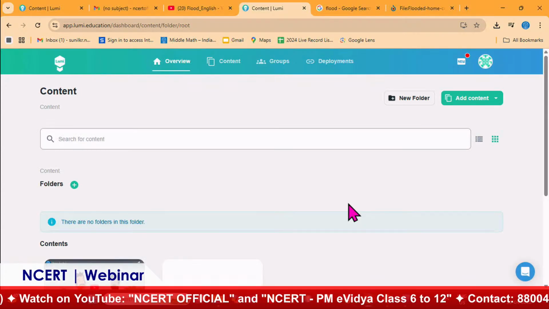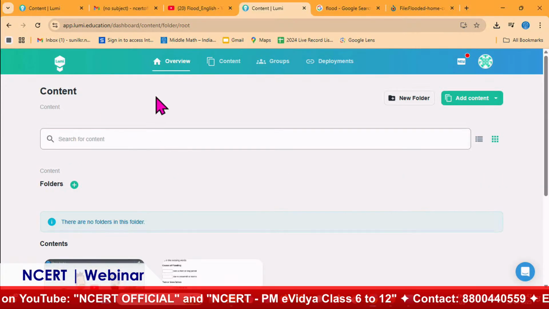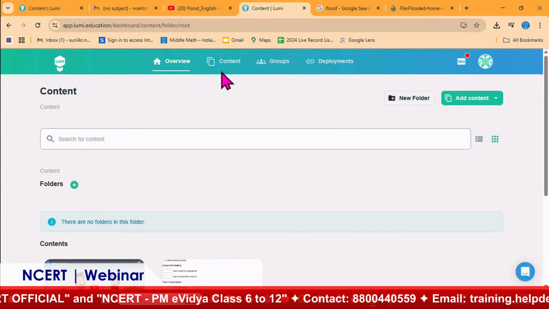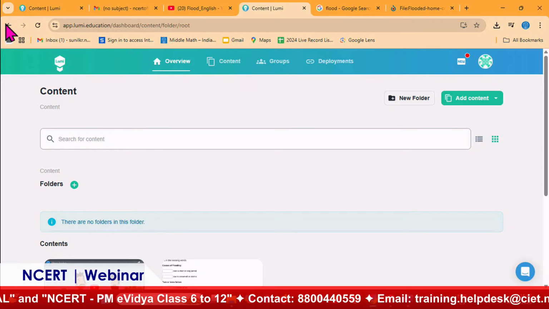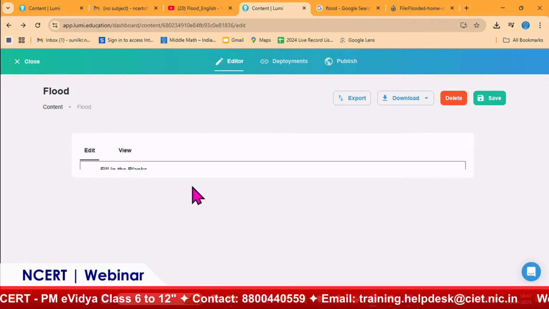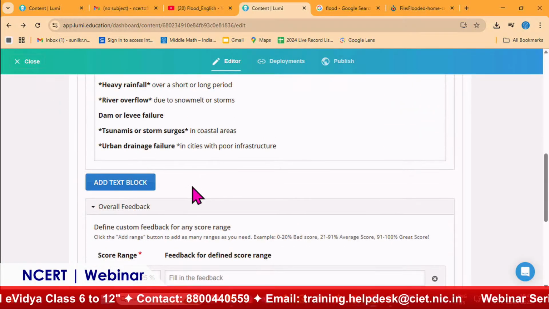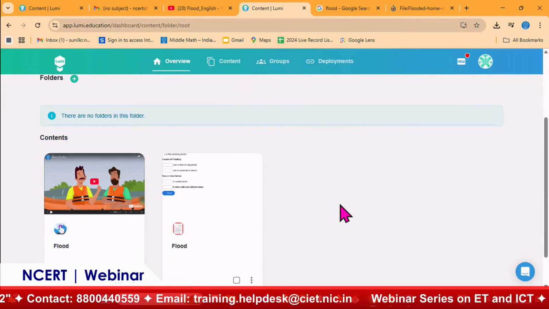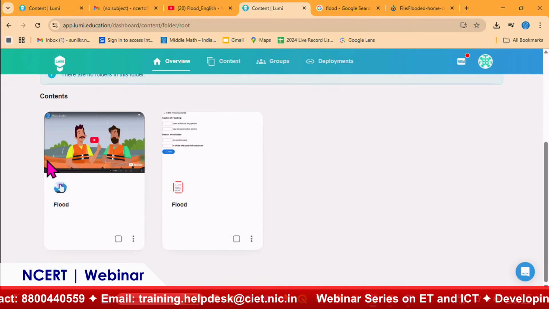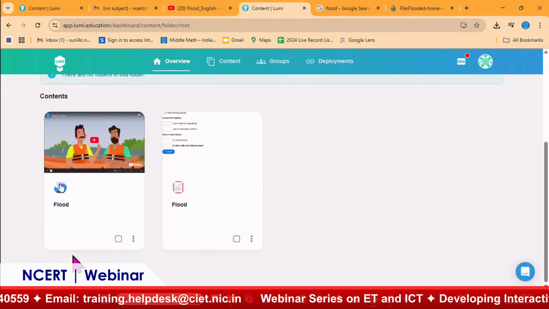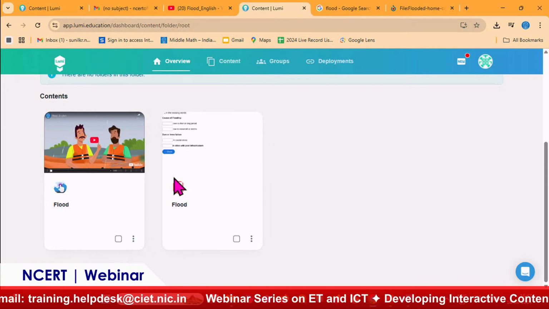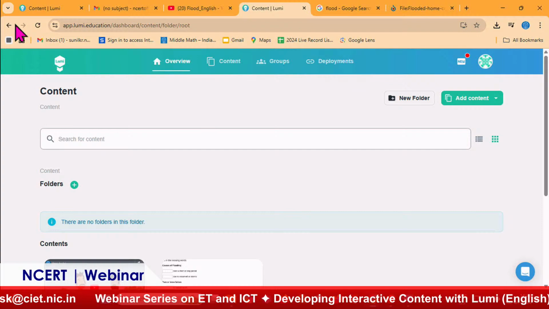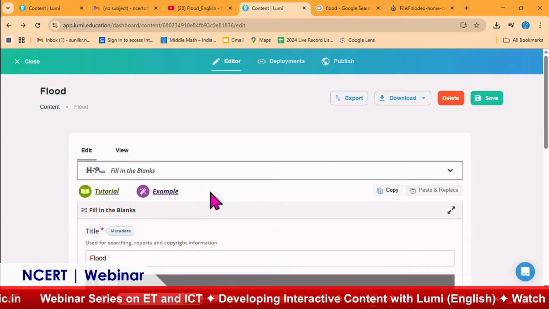So in that way, many features are there in Lumi. As I told you, you can use flashcards during your teaching. I can show you one, how, without learning any features, you use content here. For example, it's done now. So whatever content you create, everything will be coming in the content page. Like we have created an interactive video which is displayed here, as well as we have created a fill in the blanks that is also displayed here. So what we can do is just go back. So again all the features will come.